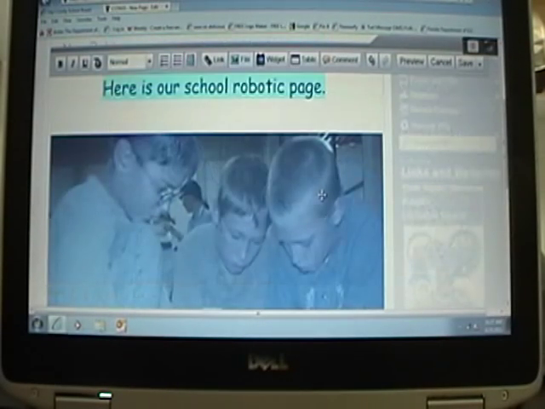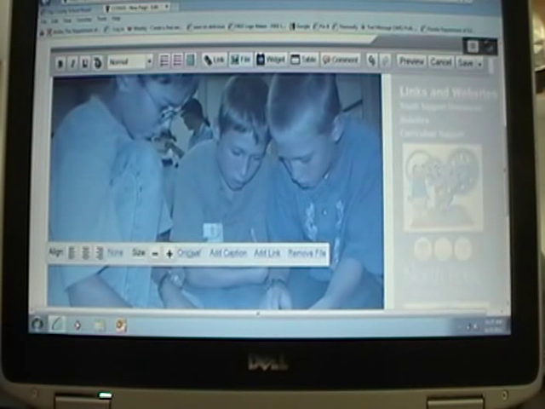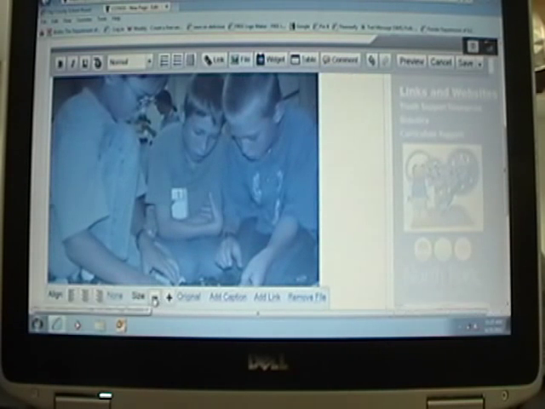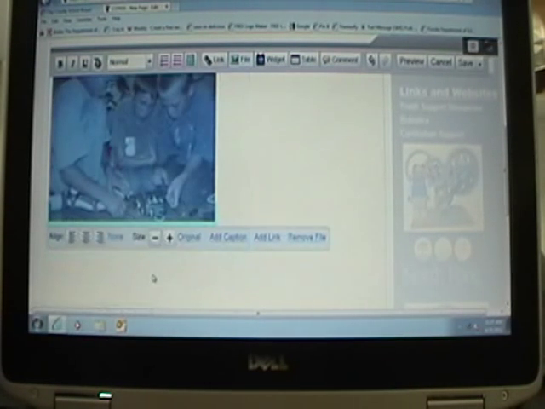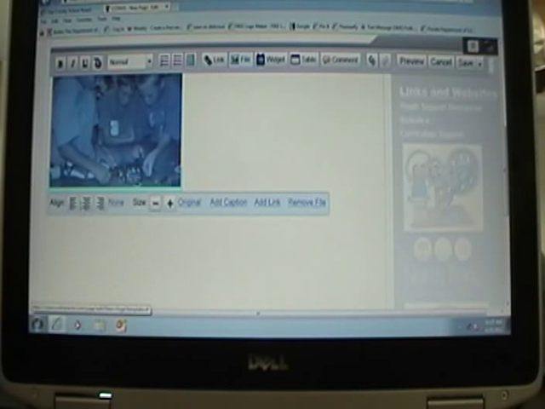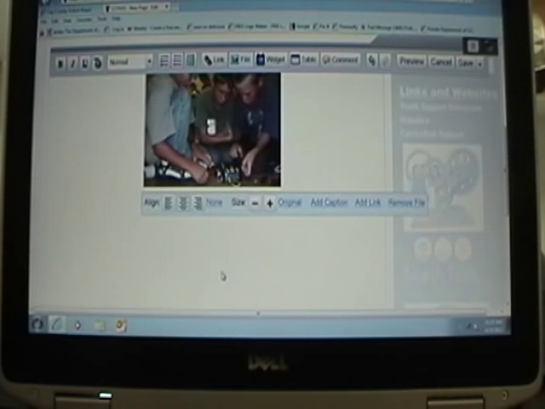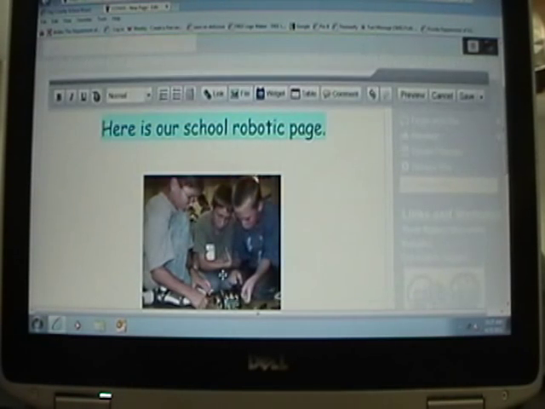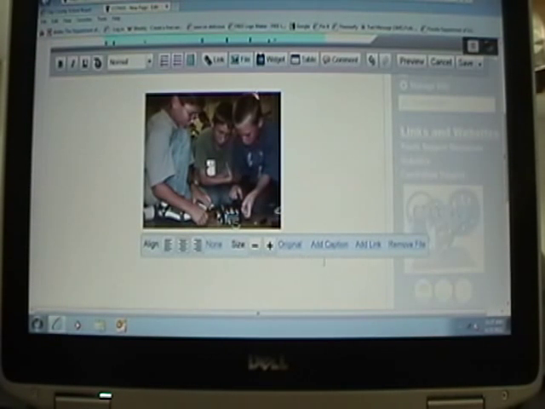And I'm noticing, wow, that's awful large. I don't want it that large. I'm going to make it smaller. So down here you automatically have a toolbar that will come up once the picture is inserted. I'm going to make this smaller by just clicking on the small. And I can also align it from the left to the center if I want. I can do that as well. So here is an image that I have inserted.